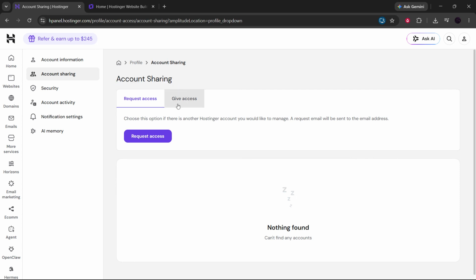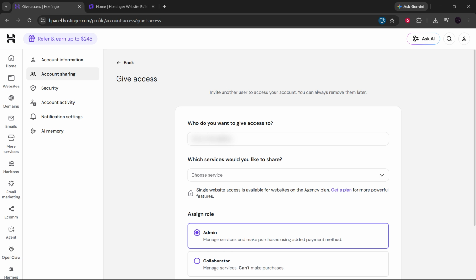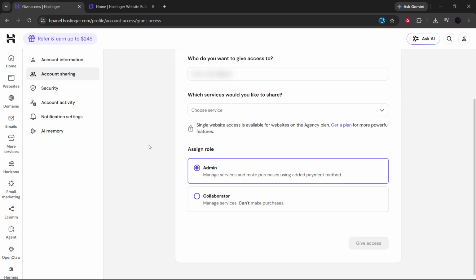Next, you'll land on the account sharing page. Here, click the Give Access tab if it isn't already selected. Then click the Give Access button to begin creating the invitation. Now Hostinger will ask you who you want to give access to. In this field, enter the email address of the person you want to invite.